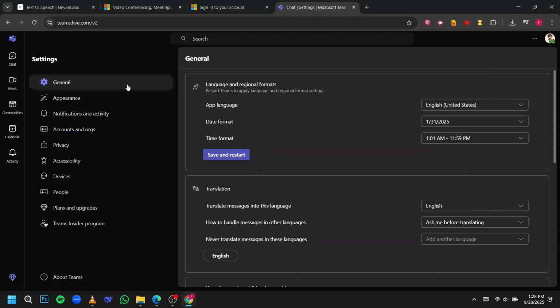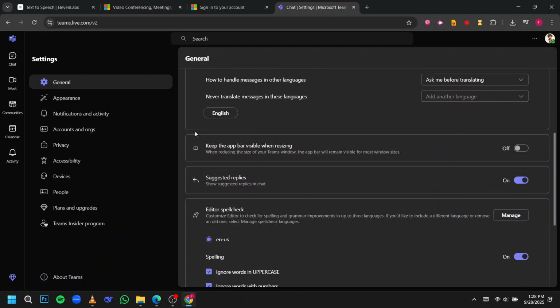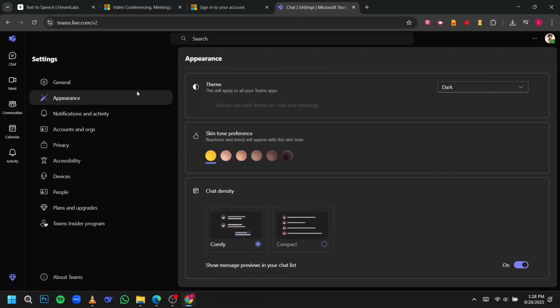Here you'll find a section labeled Theme. Microsoft Teams provides three main options: default, light, dark, and high contrast. The default light theme offers a bright and clean look suitable for well-lit environments. The dark theme is ideal for reducing eye strain during nighttime work or extended screen time, while the high contrast theme enhances readability and accessibility, particularly for users with visual impairments.